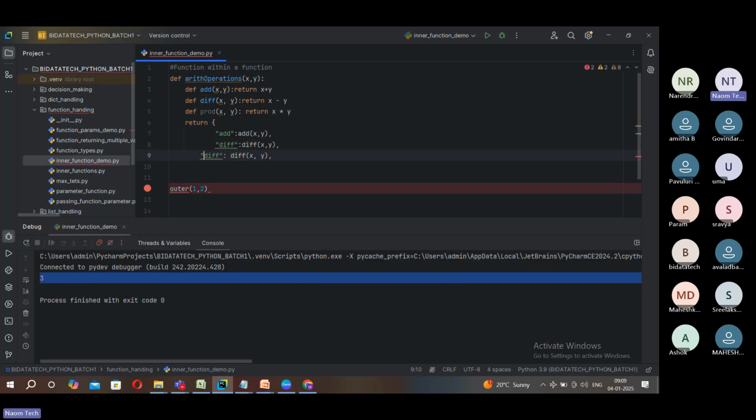And the third thing: you can return values if you have multiple inner functions. This is how we generally return when working in development. If it is only one value, you don't need this dictionary scenario. You can directly return that particular inner function itself.